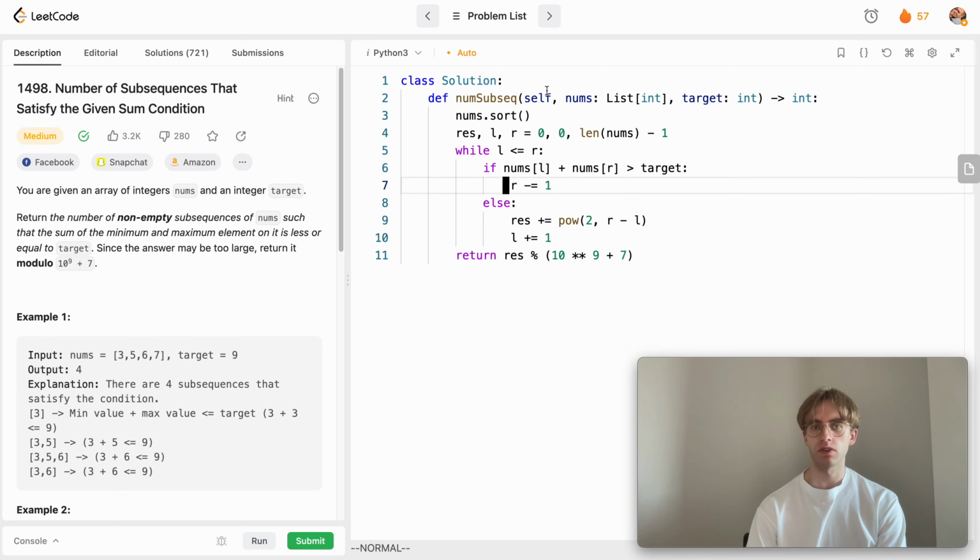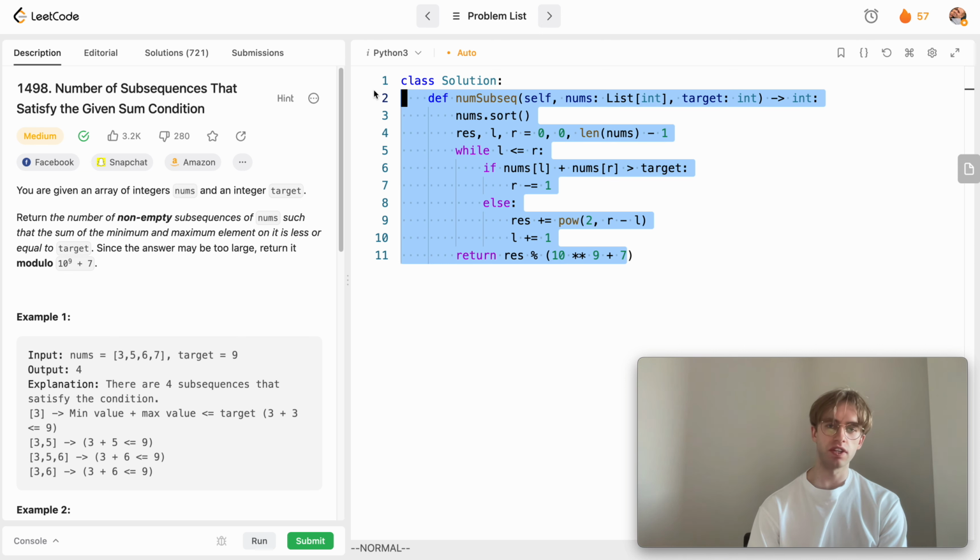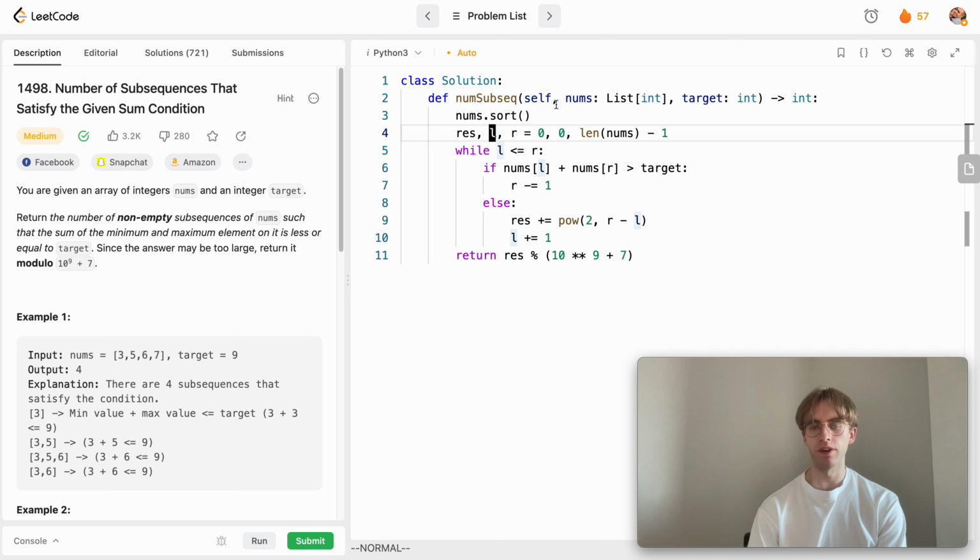So for time and space complexity, this is n log n time, and you're just bounded by the sorting function. Sorting our array is n log n time complexity. And then space complexity is just constant space, so O of 1. That's because we're not using any extra data structures here. We're just using the array that's given to us.